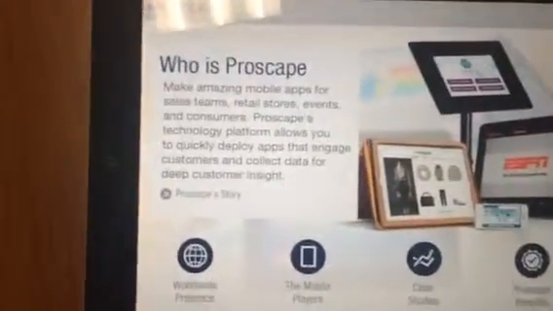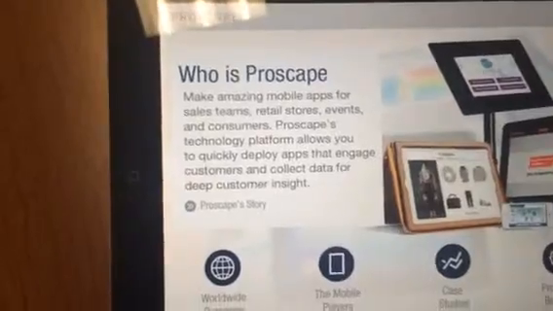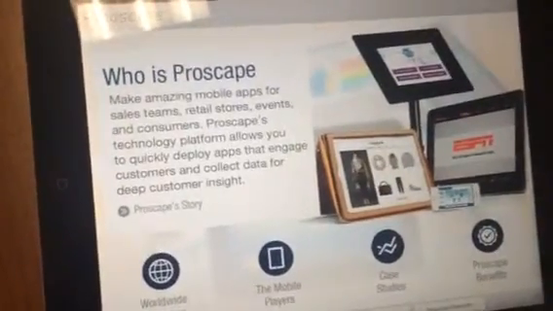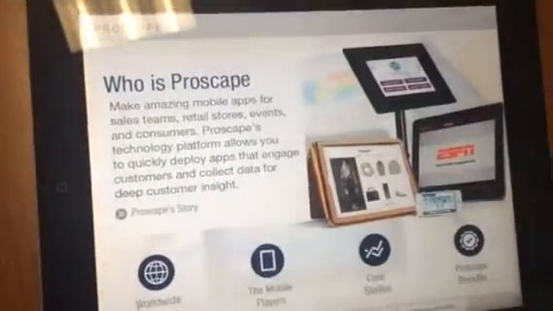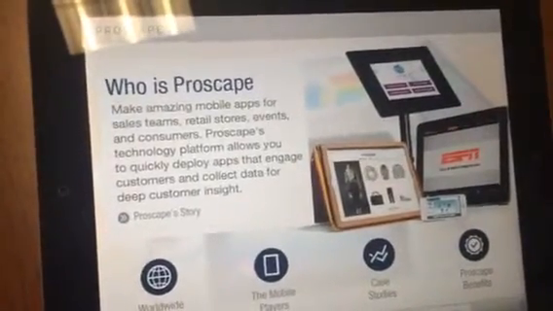Okay, so you know and I know you have lots of options for building your app. You can use a template to make it happen quickly and easily. You can have a developer custom code it for all kinds of flexibility. The point of using Proscape is that you actually get both.